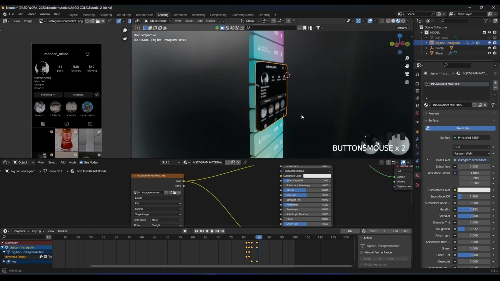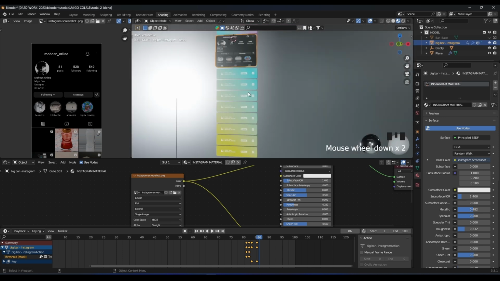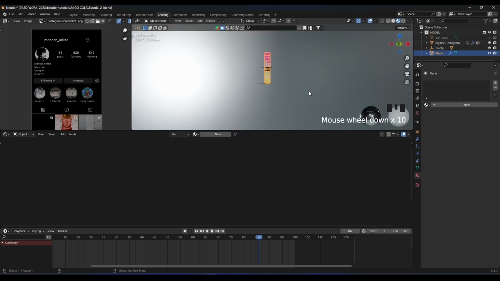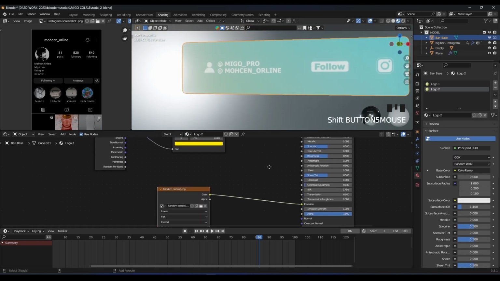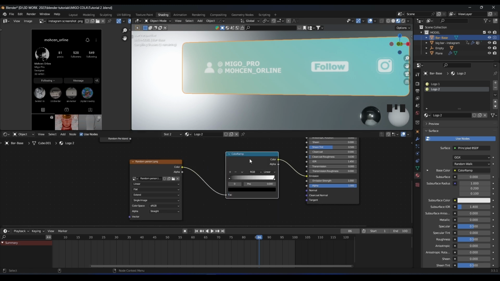Okay guys, now we have our materials, so let's go to the material here and I will show you something. Select our base, and I need to change this text color, so let's add a color ramp to control the colors, and let's set this to yellow like this.